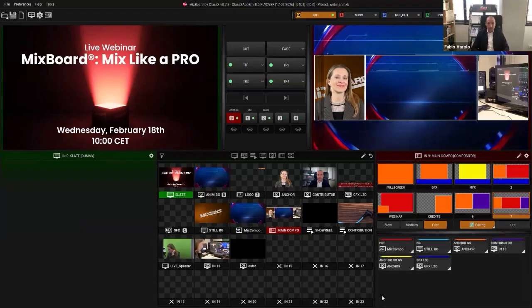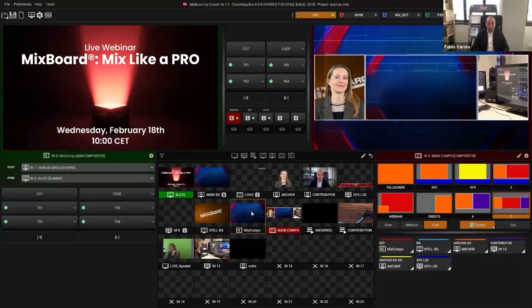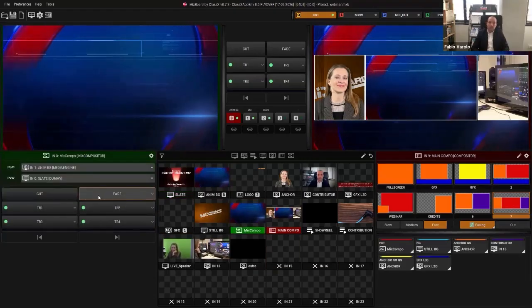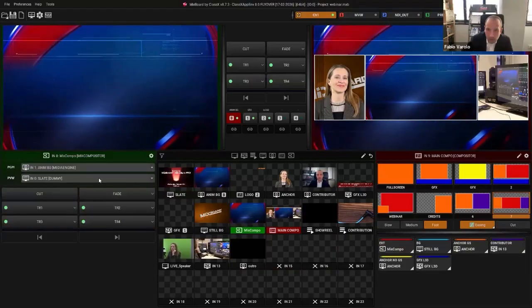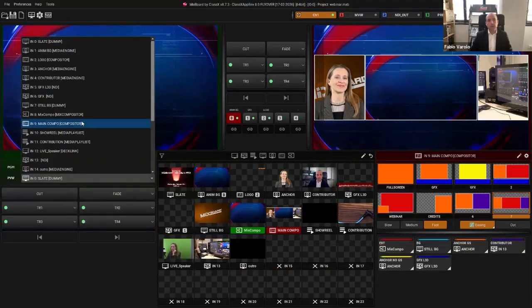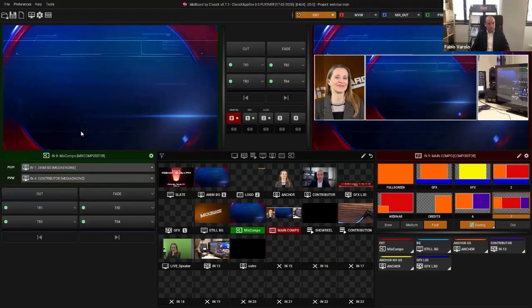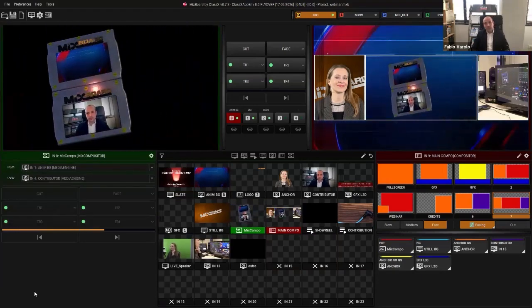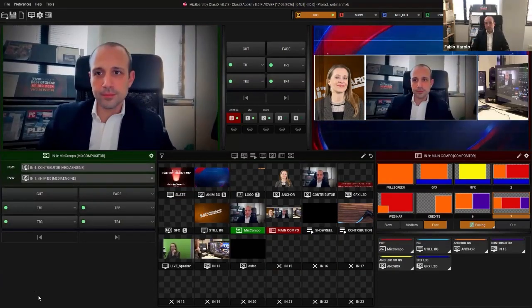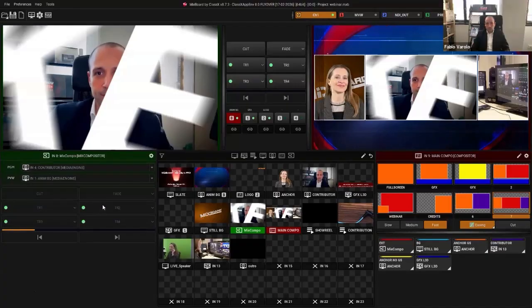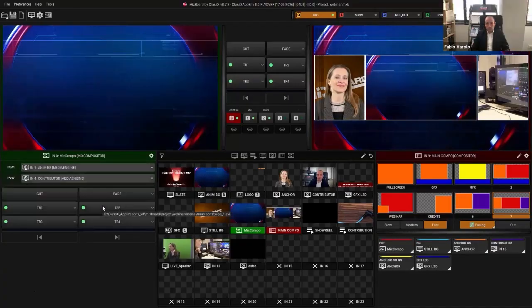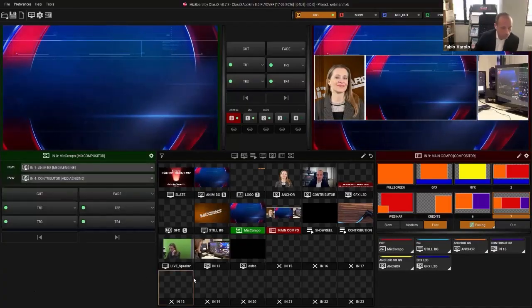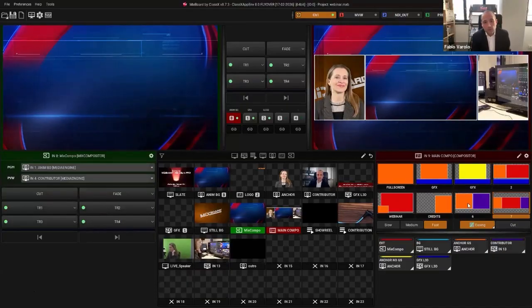So in this case, we are showing that we have the capacity of handling a single PiP mixing, with dedicated transition.